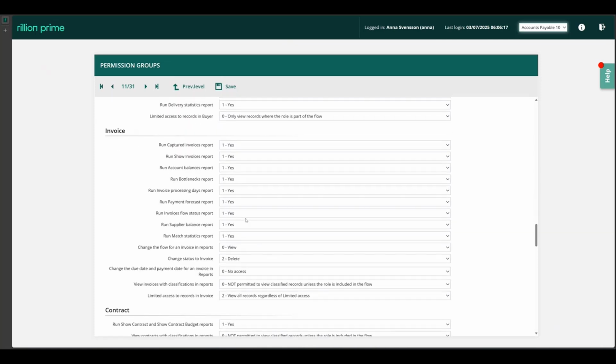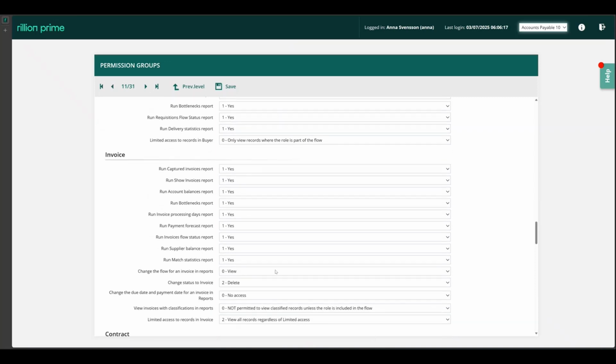But for instance, some of these settings will give them access to all the records in that specific report, whereas you might also want to have one permission group that is set up so that the users and roles with that specific permission group have perhaps access to only view invoices in the reports module where they have themselves been a part of the invoice flow.